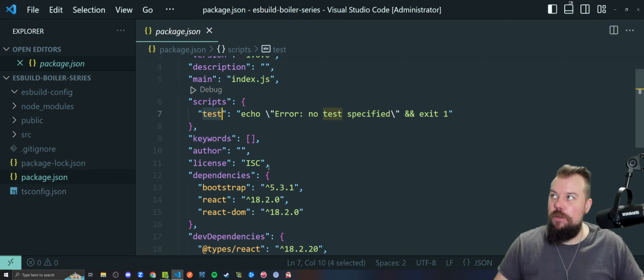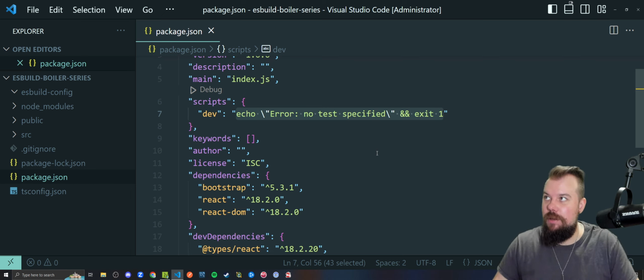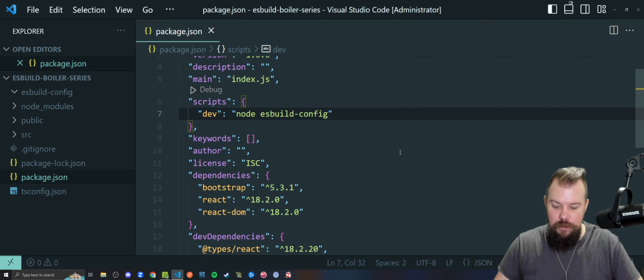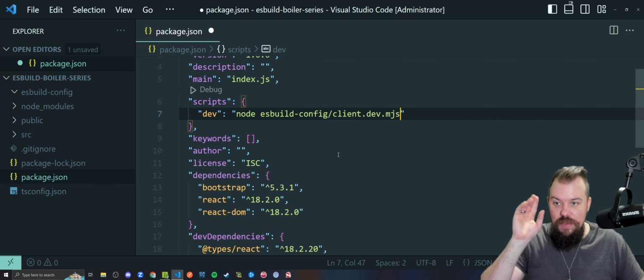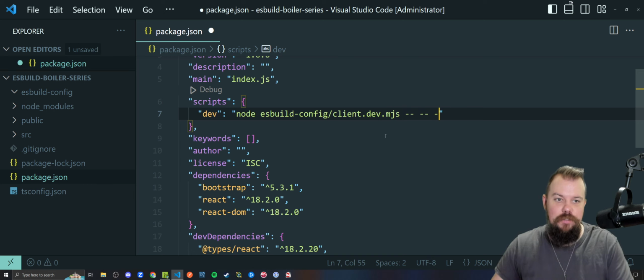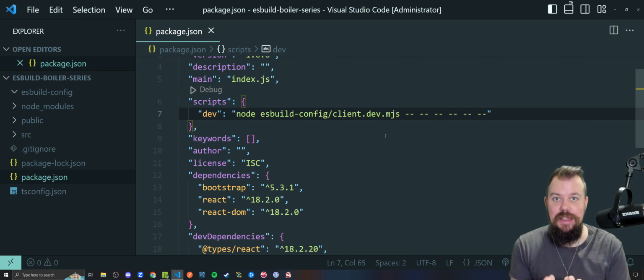If I want to be able to watch my client-side code, I want to have some command that says node esbuild-config, which is the name of this folder. Inside of that, please look for some kind of file. I'm going to call mine client.dev.mjs. That's what I want my script to look like. I don't want it to be all crazy and gnarly with like 10 different flags happening on it and things like that. Some individuals like that. If you like that, go for it.